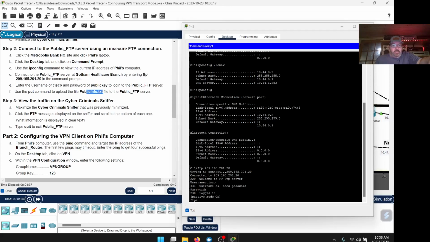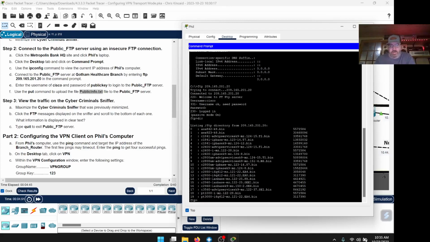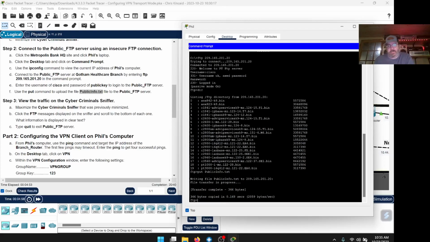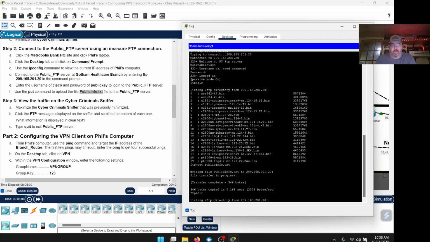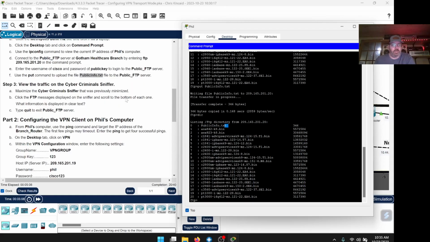We're going to put this public info.txt in there. I'm going to tell you what, before we do that, let's do a real quick check of what all's in there. Lots of files in there. So we do a put. Hit that button. Check out the directory now. So see there, we got it right there. And we're done with step 2.